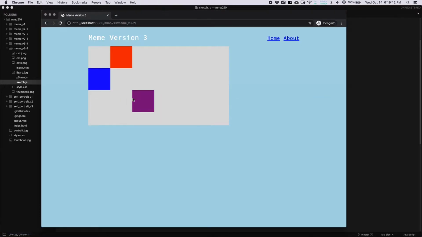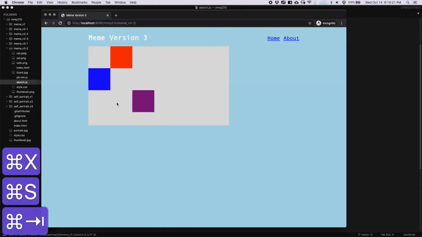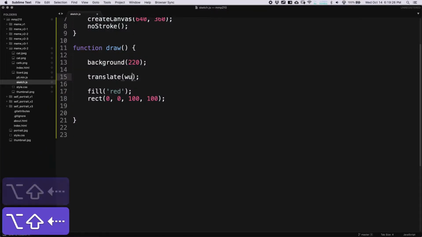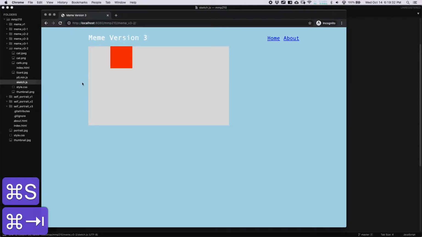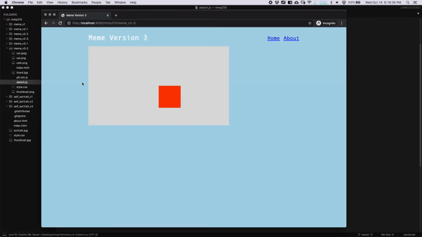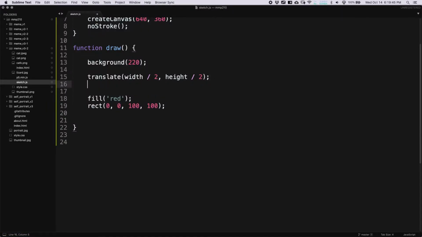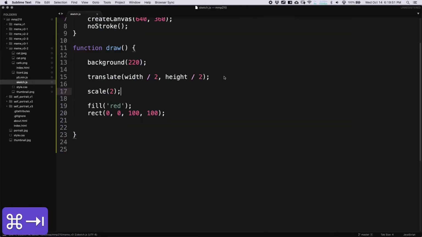Let's look at scale. So I'm going to delete most of what I've got here and go back to just a single rectangle. And to illustrate this a bit better, I'm going to translate to the middle of the screen. So I'm going to translate to width divided by 2, height divided by 2. And that's something that you may do pretty often if you want to center 0, 0 in the middle of your screen. So we have our red rectangle, and if we change our scale to 2, now we have it twice as big.